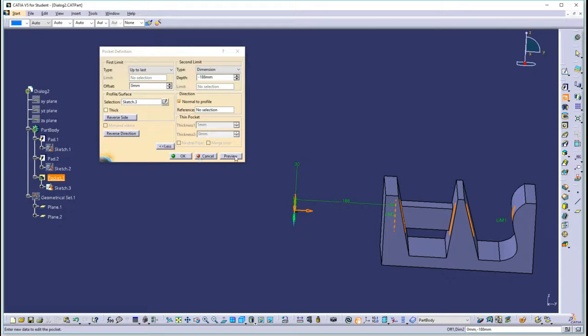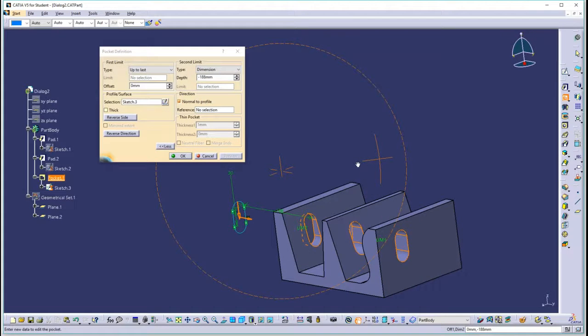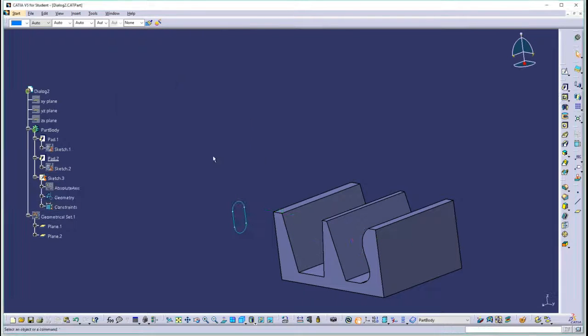And now do a preview. And that should have cut all the way through the part. Okay, let's cancel that.